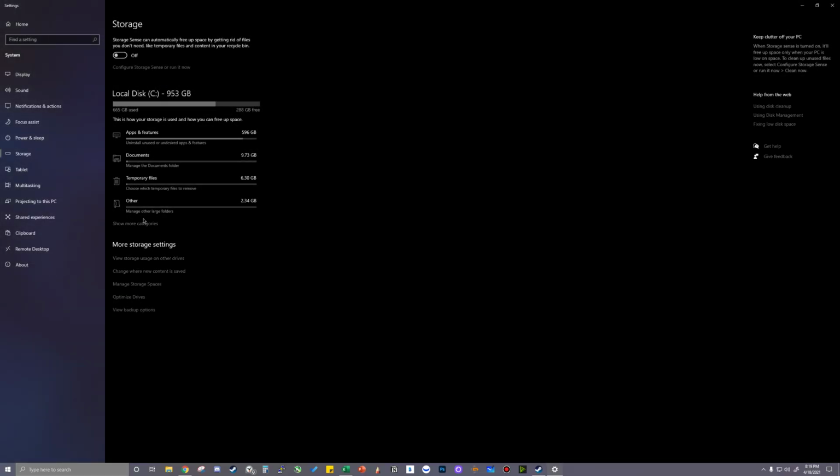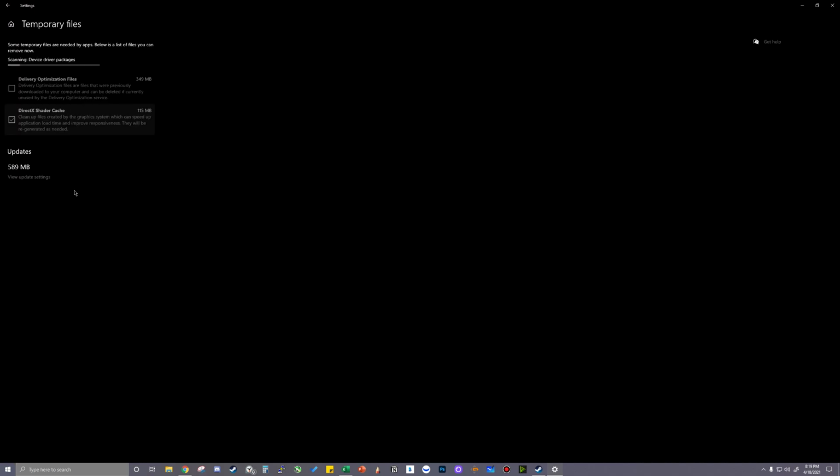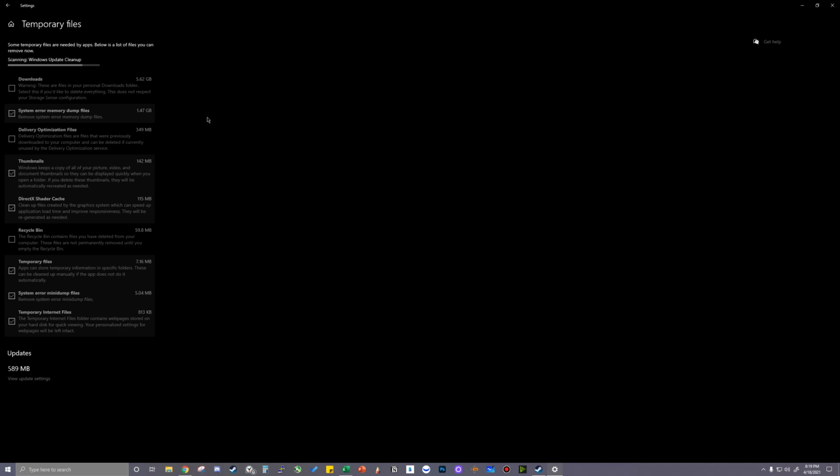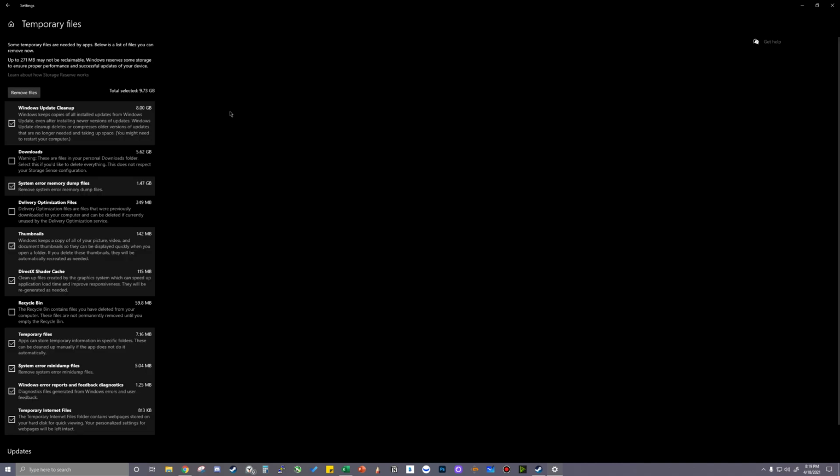Now we can go to click the temporary files, give it a minute to populate, and you can go ahead and leave the default checked.